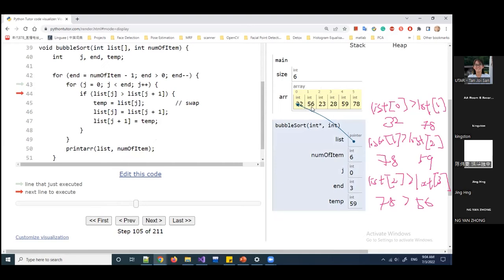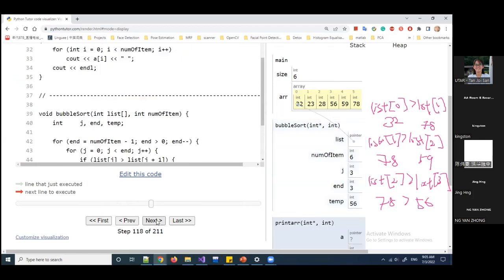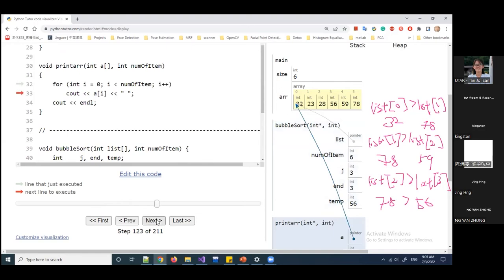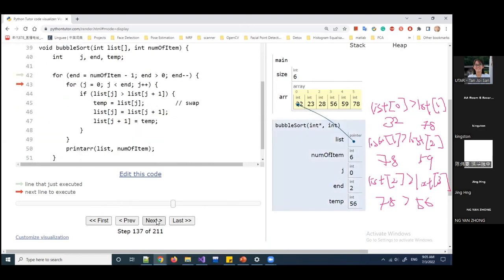Then we continue in the next iteration: 32 will compare with 56, then 56 will compare with 23, then it will swap, then 56 compare with 28, and it will swap. So that was the end. No, it's not the end. What happened is we go into the next iteration. 32 will swap with 23, right, because that one is the largest.